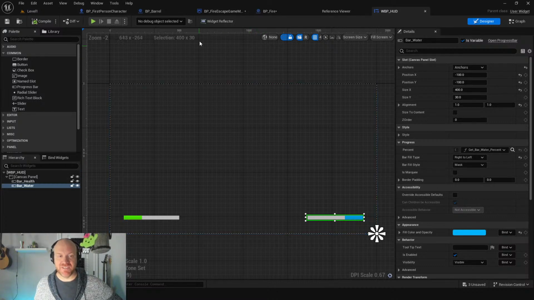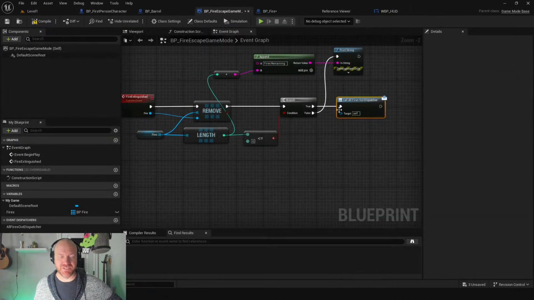And the benefit of this, you could also just as easily call this functionality from the game mode, but now the game mode is handling the HUD, which, you know, now those two things are tightly coupled. Maybe that's fine for your game, but I just think in this case it's a better practice to just send out a dispatcher.